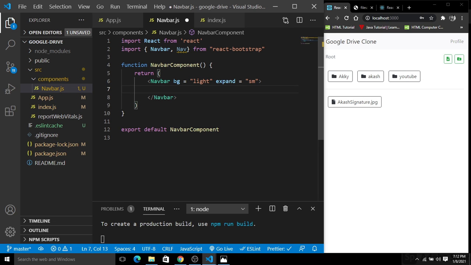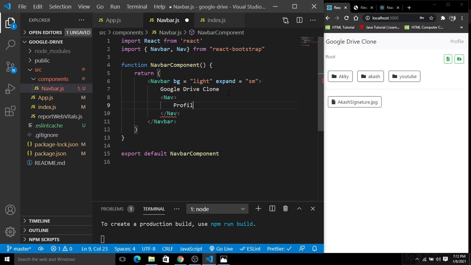Inside of this we have Google Drive clone, written just like this. And inside of this navbar we have another profile section here. Now you can see this profile section. So here we have this nav. Close this nav first of all. Inside of this nav we have this profile. Okay, fine. Now we have to render this navbar.js inside this app.